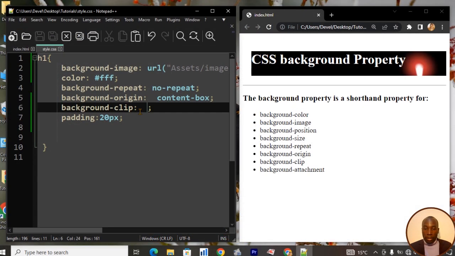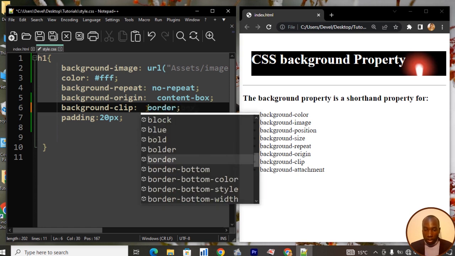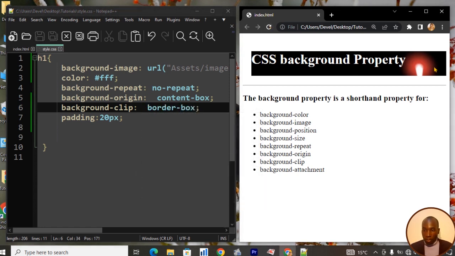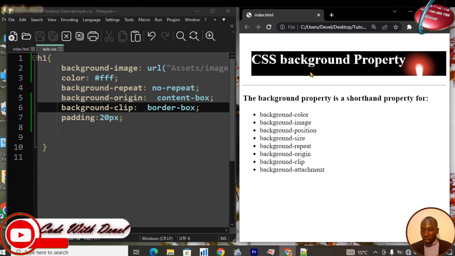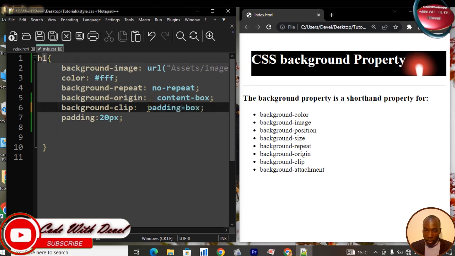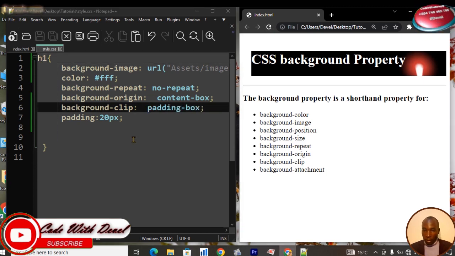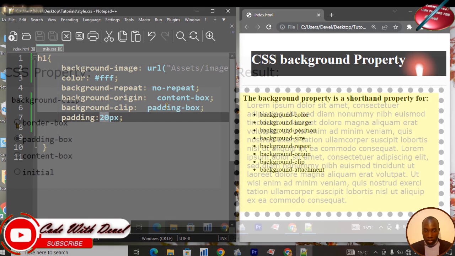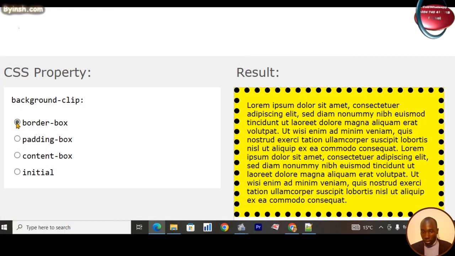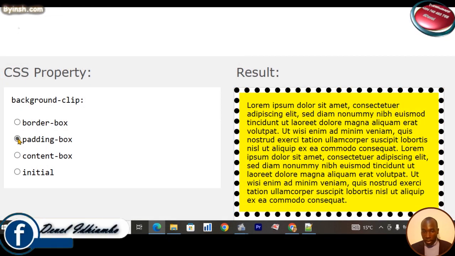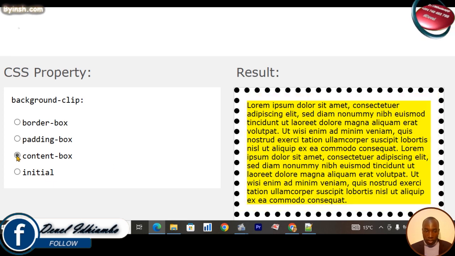Background clip is a property that shows how long will the background extend within the element. A default value for it is the border box. When I refresh, the background image that is black will fit itself inside the content of the heading 1 here. Padding box, it will camouflage with the padding of the content. You can see the yellow. Just here, if I click, what is happening? Padding begins, you see, within the border, the content.